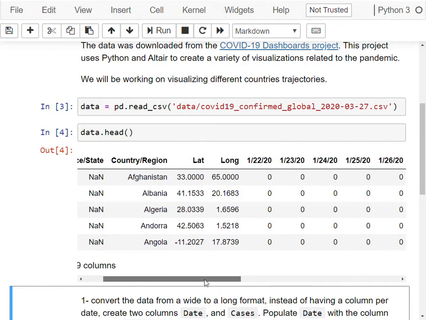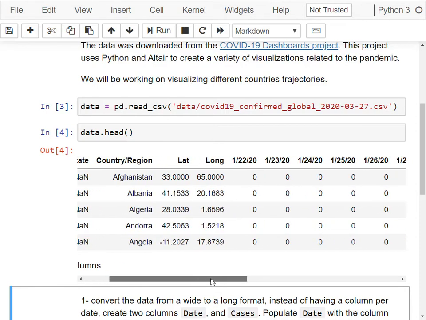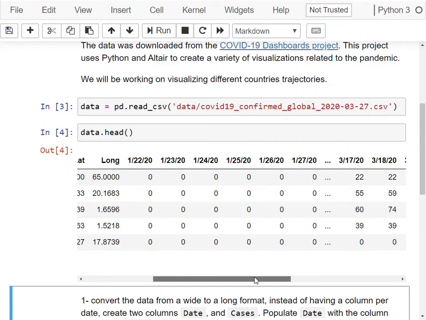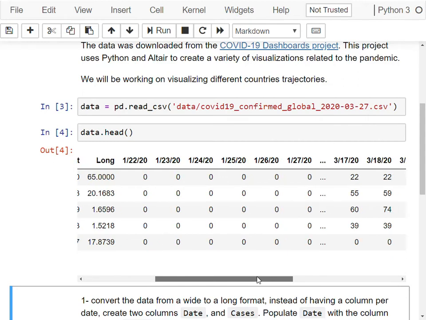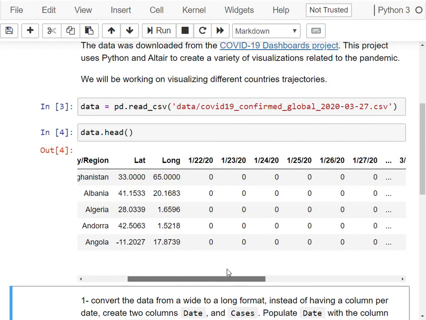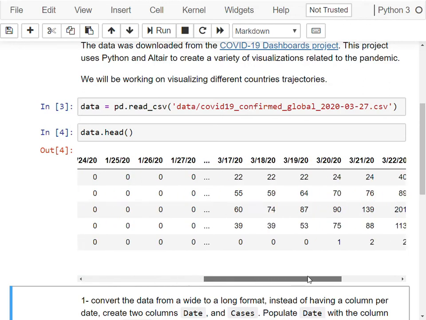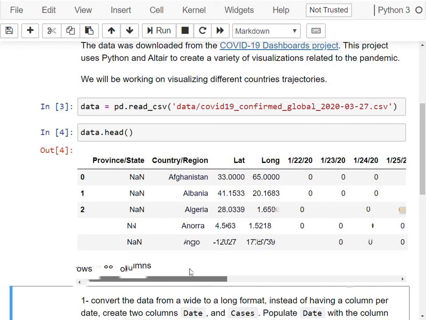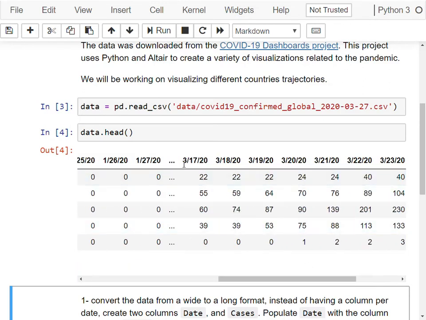The remaining columns are basically the dates on which the number of cases were reported, and the value itself is the number of cases reported on that day. For instance, if you look at Afghanistan, we have 22 cases reported on the 17th of March, and so on and so forth.